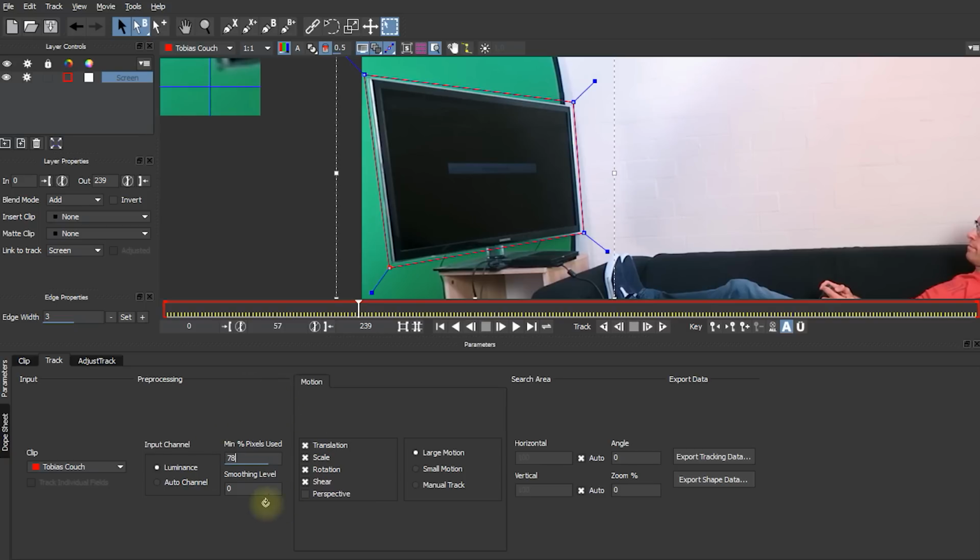I actually do kind of like this control, I've gotten very used to it. And let's jack this up to probably around the 90%. This should ensure that we get a nice and solid track and the screen is not going to drift off.